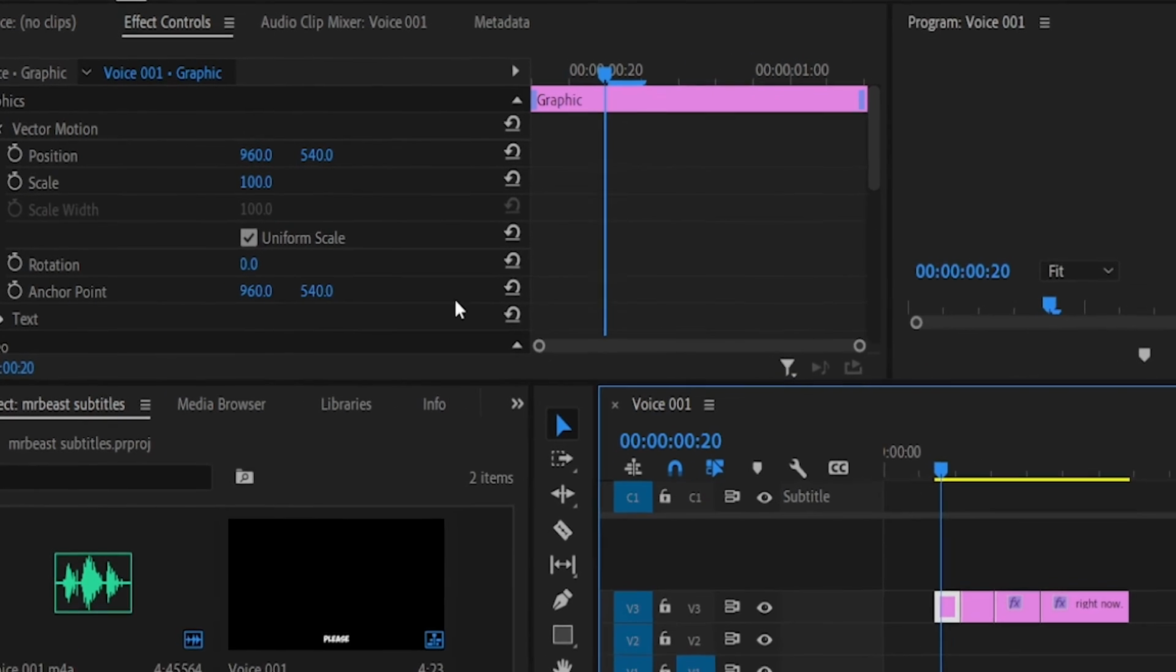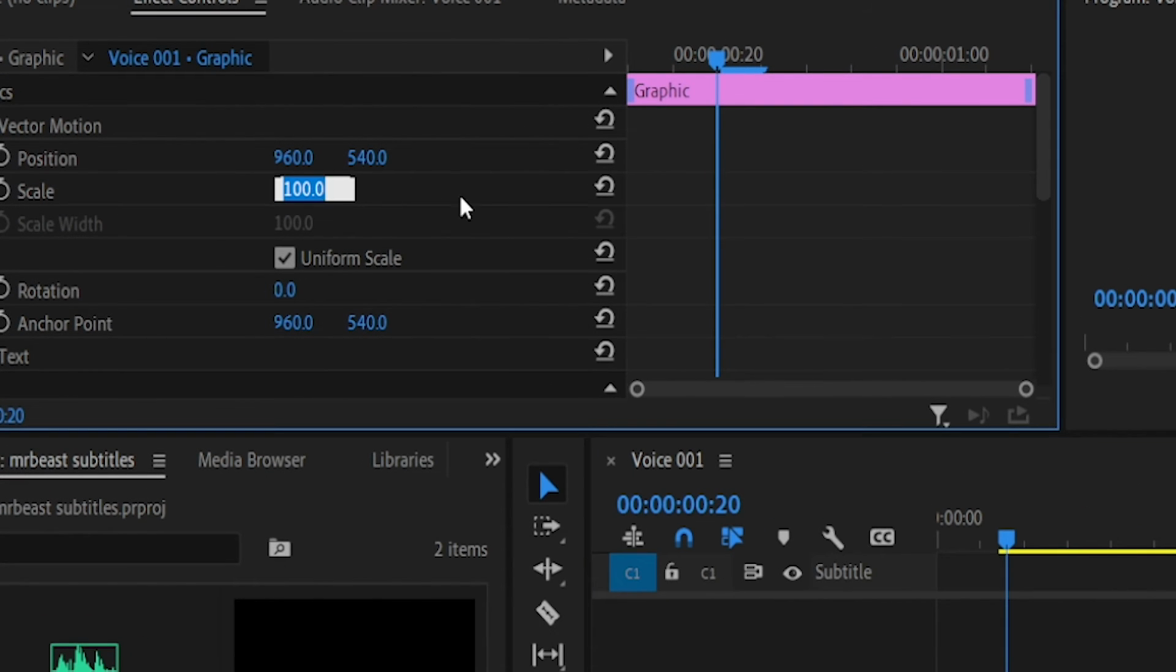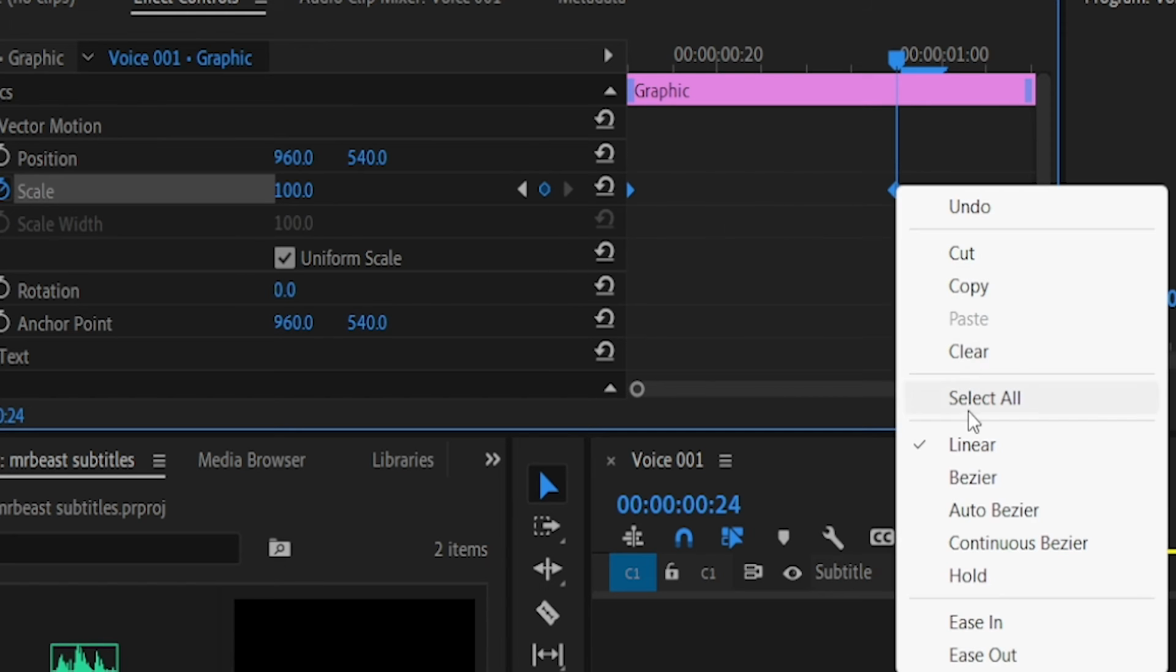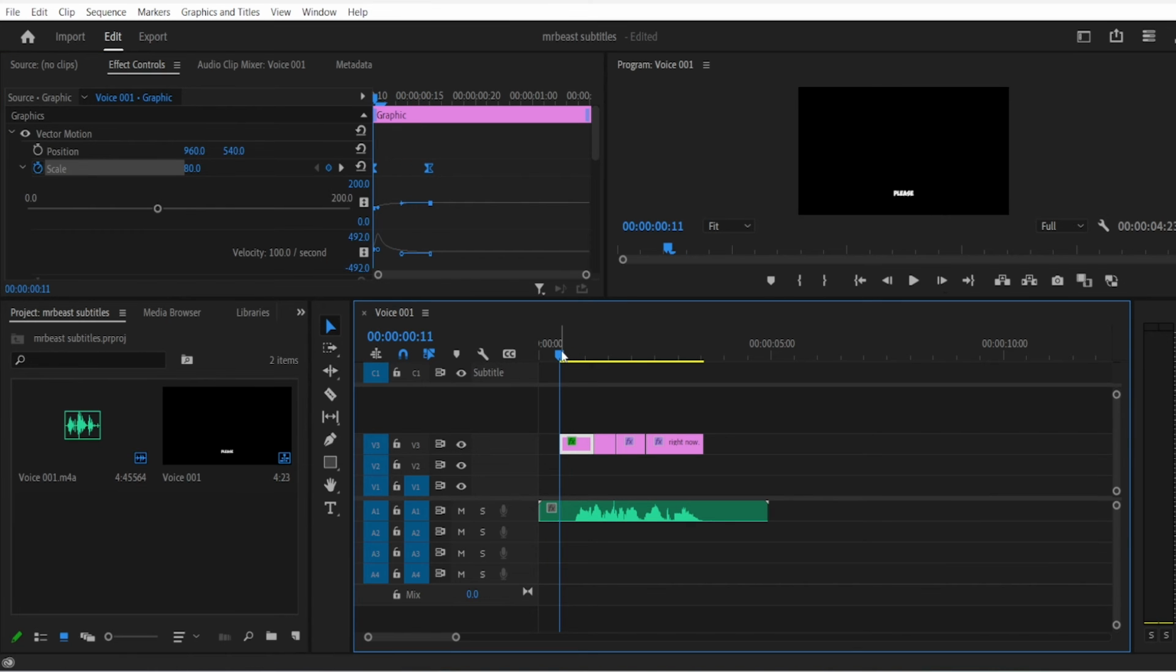Select the first graphic and go to the effects and controls. Here, change the scale to 80 and toggle the stopwatch. And we're gonna go forward 5 or 7 frames and then hit the stopwatch again. Change the scale back to 100. Select the keyframes that you have and right-click on your mouse and then choose the option Ease In. We want this animation to be smooth, so expand the scale settings like this and move this to the left to make the graph look like this.